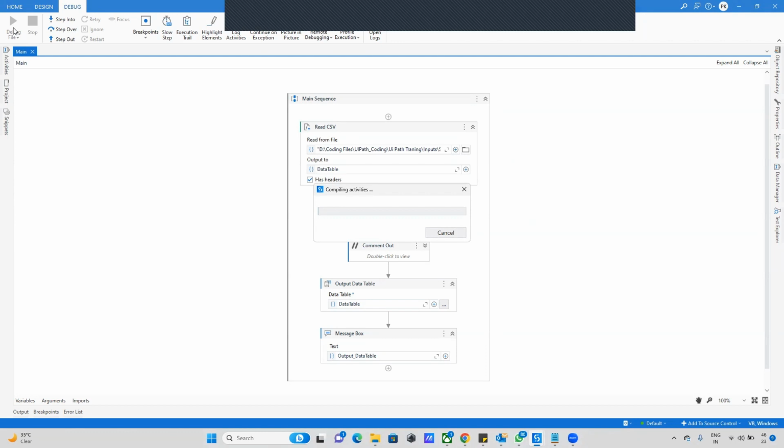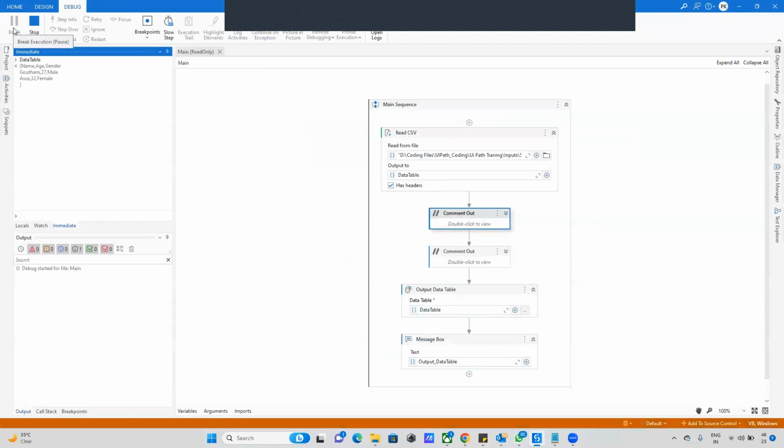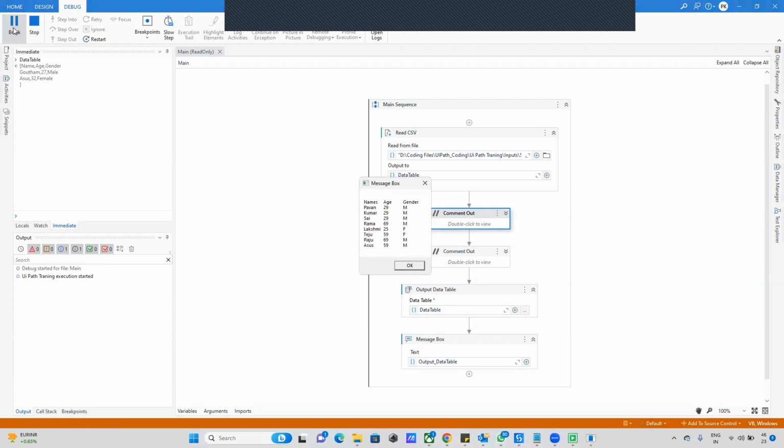Sir, can we read that text file and Excel file both at a time? At a time, it's not possible. We need to do it in a separate way. If you want to read data from the Excel file, you need to use the Excel file activities. If you want to read data from the CSV file, you need to read it in CSV file format. And you can see the output message box here.